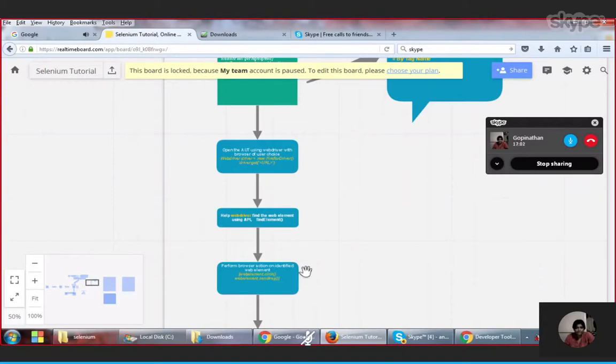So in case of a button, you can do a click operation. In case of a text box, you can send some text information to that text box, or things like that. So this is how a standard interaction works.